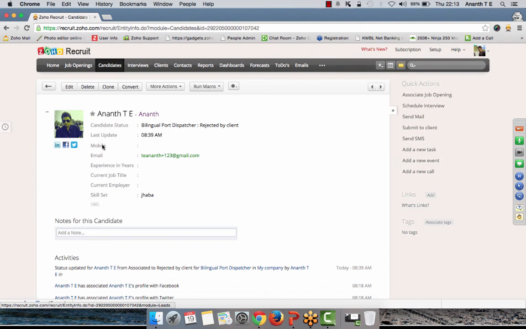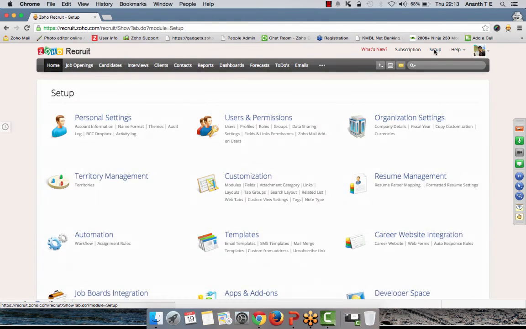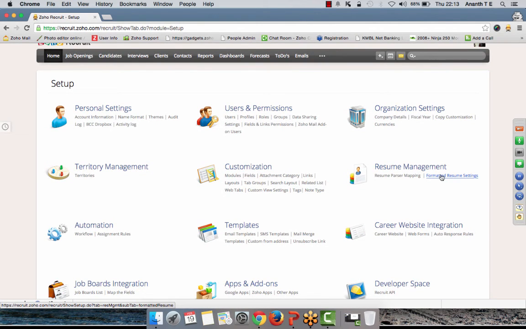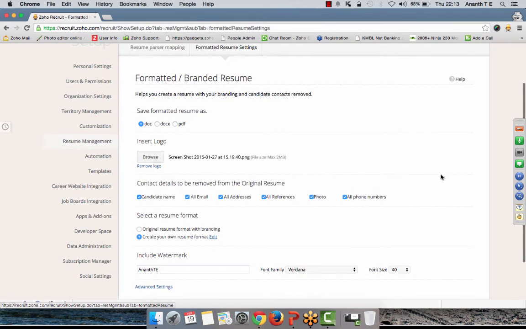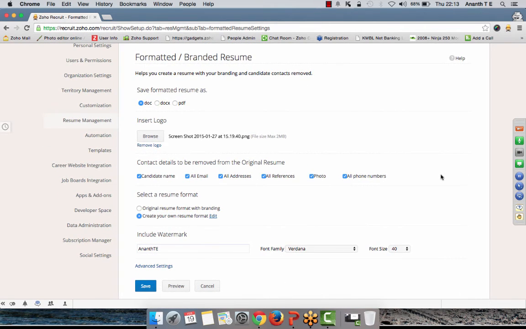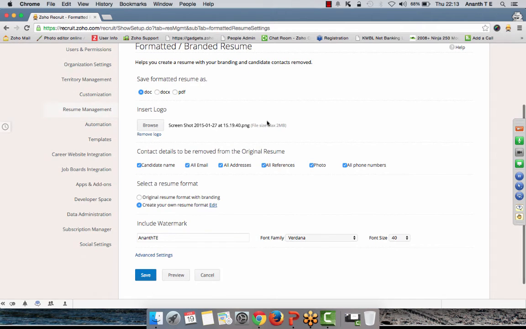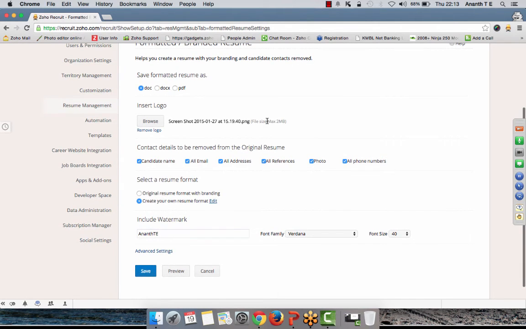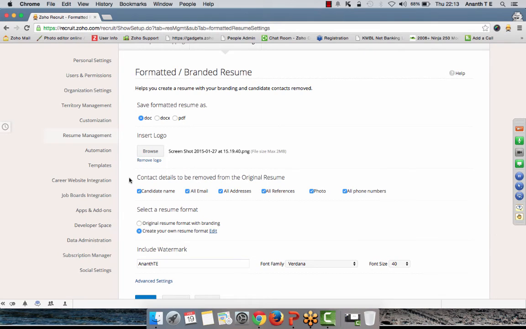To generate a formatted resume, open the candidate, go to more actions. You'll be given the option to generate a formatted resume. This can be set up by going into setup. Under resume management, you have formatted resume settings. This is available to the staffing agency versions alone, since it can be used to send to the client. As I mentioned, with the formatted resume you can use your own branding to create another version of the CV. You can choose what information needs to be retained and what needs to be removed.